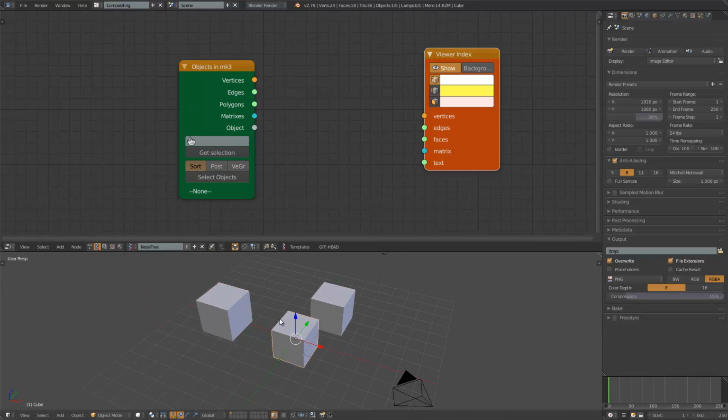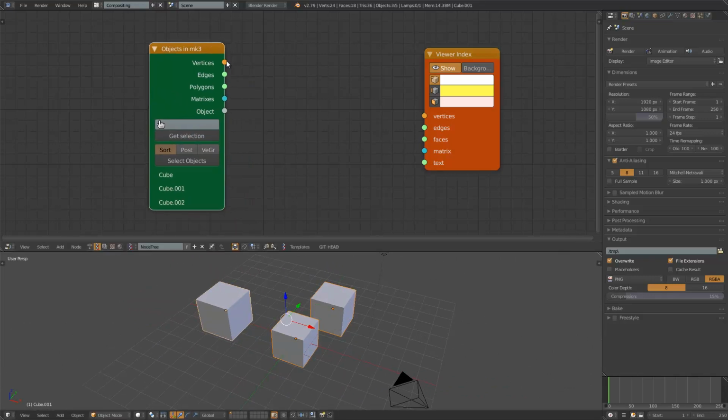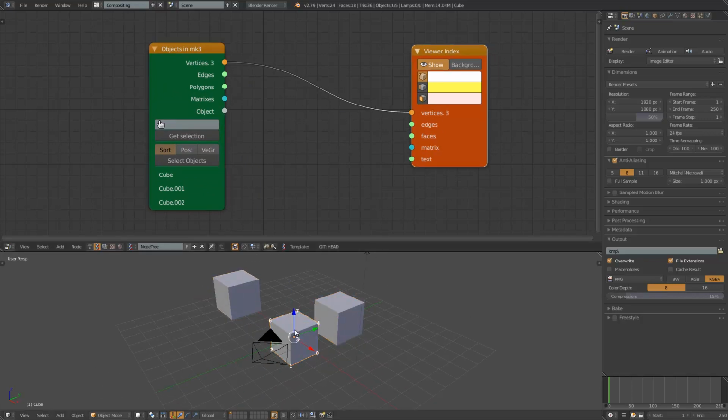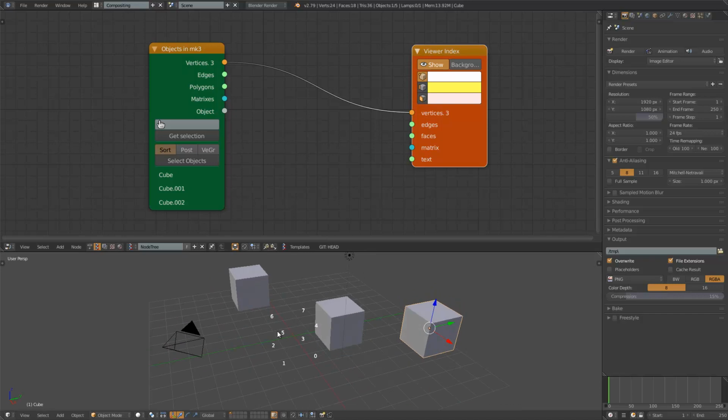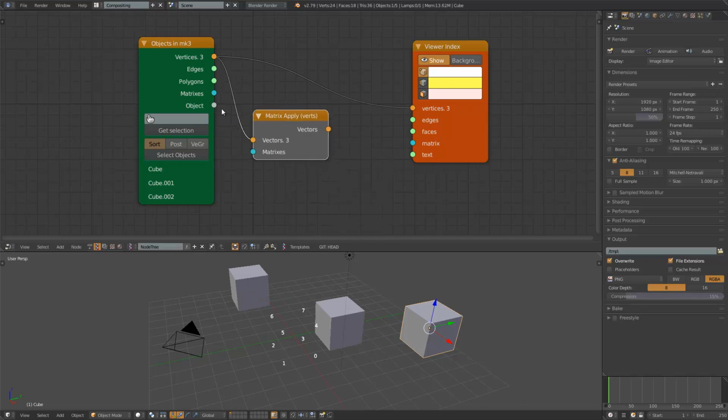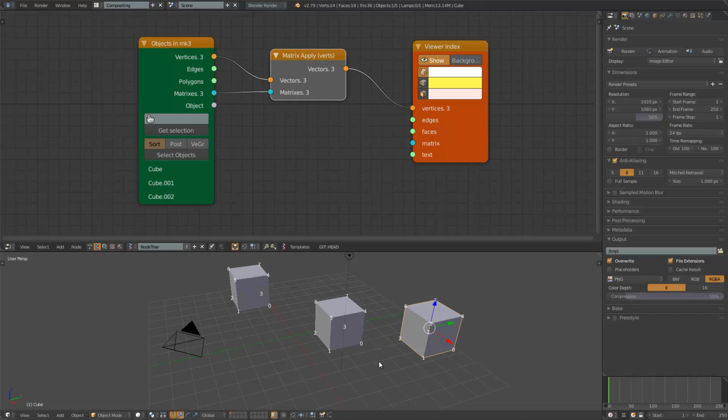So we have 3 cubes. I'm gonna select 3 cubes, get the selections. If I pipe it in the vertices, you will see that the index stay there. If you want to place them correctly, you need to apply the matrix. So matrix apply, and then now the transformation matrix is in.